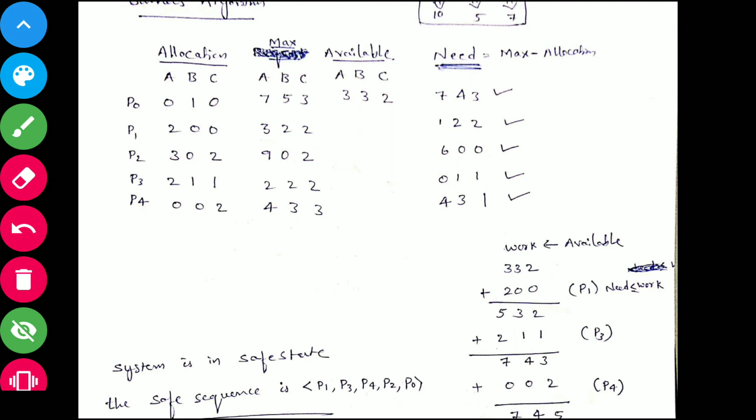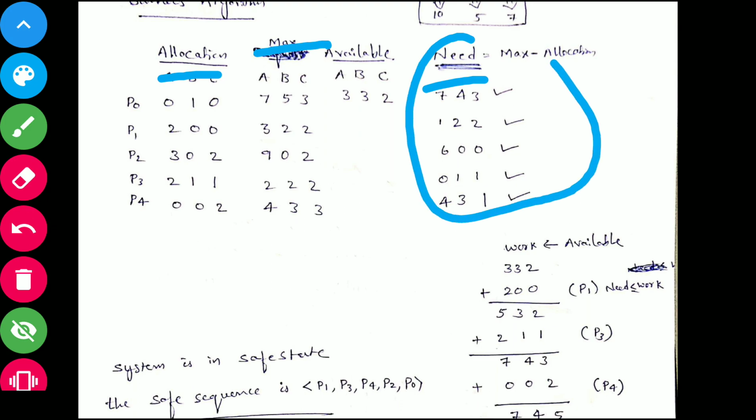So for A type resource, 7 minus 0 is 7. Then B type, 5 minus 1 is 4. Then 3 minus 0 is 3. Like that you do for all. For P1, A type 3 minus 2 is 1. Next 2 minus 0 is 2, and 2 minus 0 is 2. Like that you do for all of these, maximum minus allocation, and then you will get the need matrix. This is very important, so you need to calculate this.